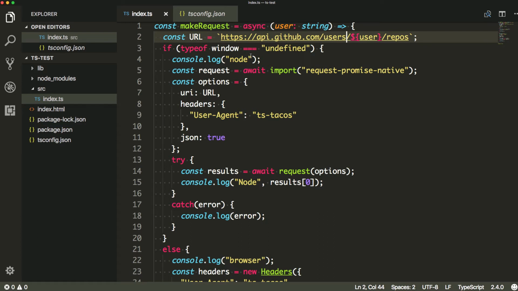So if type of window is undefined, that means I'm in Node. So that's console log Node right here, and I'm going to use request-promise-native. Now what I'm going to do here is load it dynamically. I'm going to go ahead and say makeRequest equal to await import request-promise-native. So I'm not going to load this if I'm in the browser. I only care about loading this if I'm in Node. I got some options in here, and I'm going to do a little try catch to make my request. And that is going to log out the first repo that I get from that request. That's pretty cool.